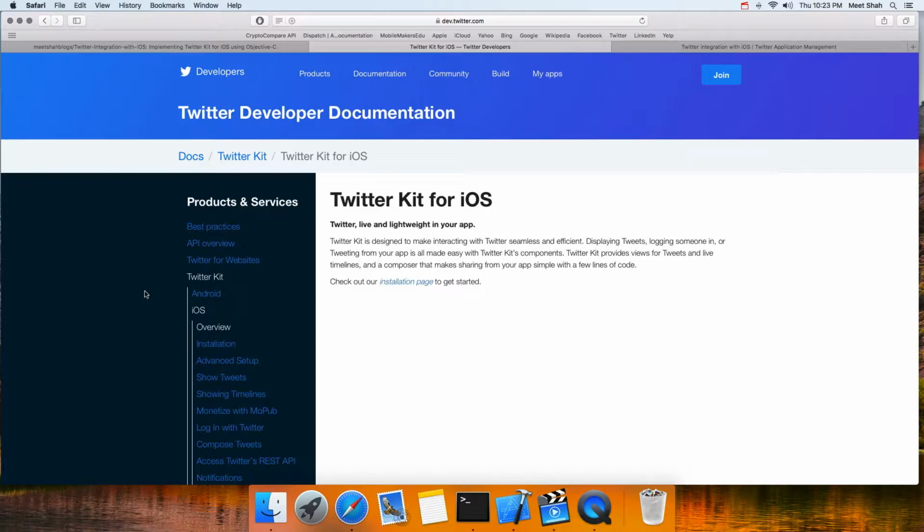And the third thing we will do is call the REST API of Twitter, and we will fetch all the tweets from the timeline, and we'll show it in our app in our table view format.